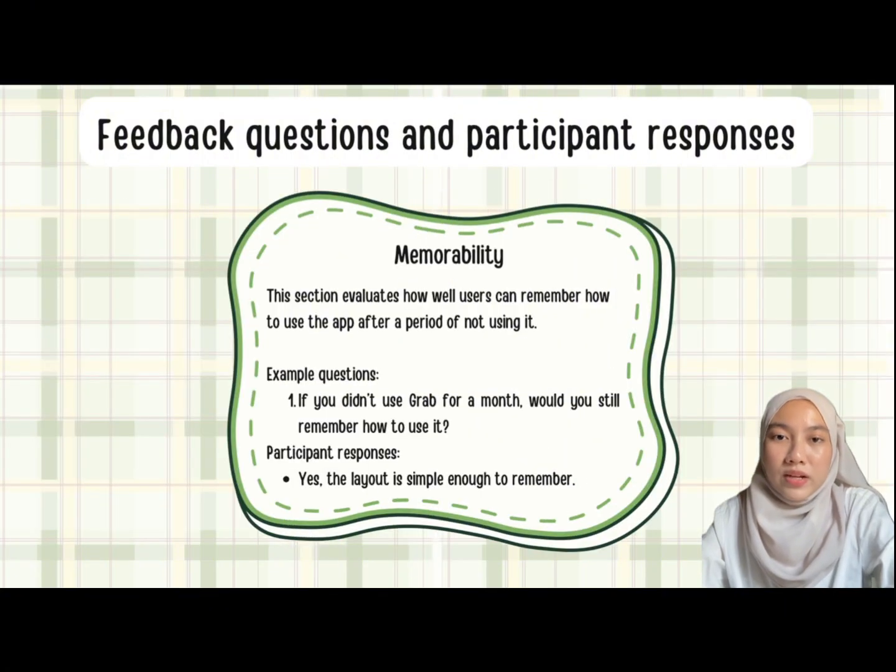Next, the last one is memorability. This section evaluates how well users can remember how to use the app after a period of not using it. And the example question is, if you didn't use Grab for a month, would you still remember how to use it? And the participant response is yes, the layout is simple enough to remember.